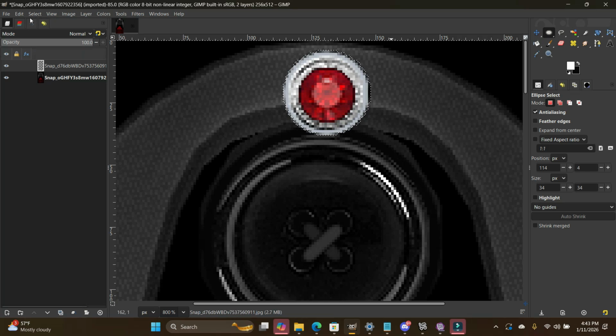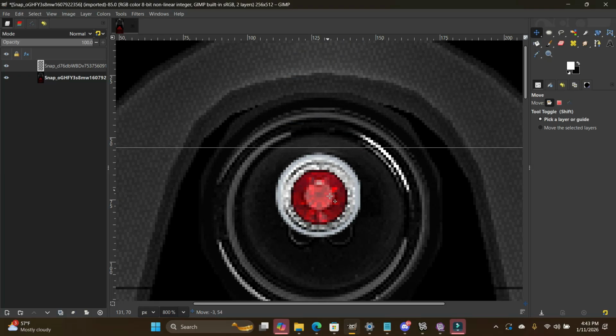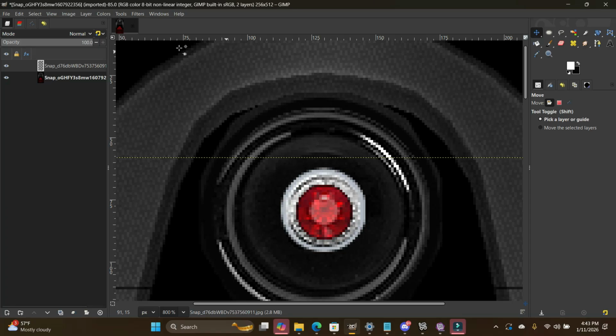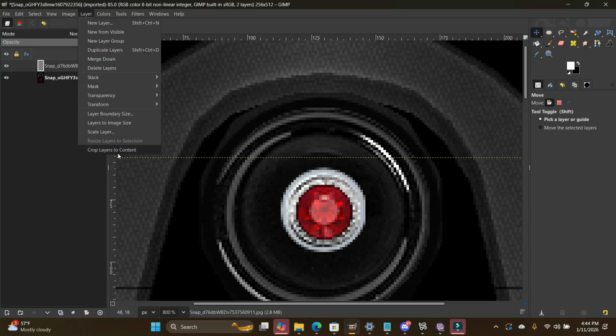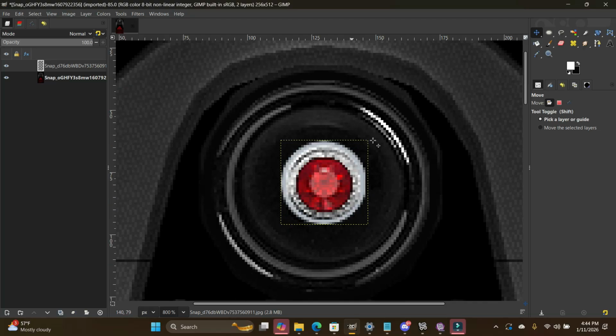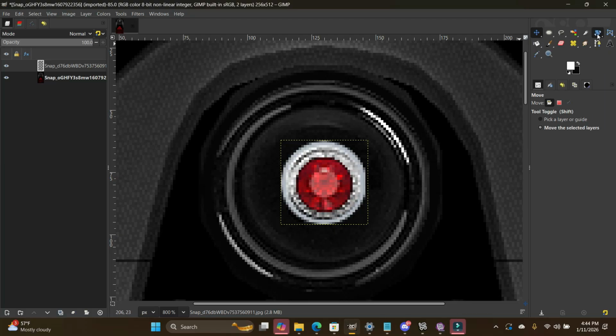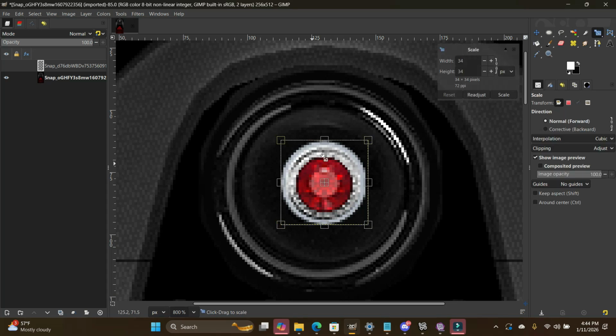So we're going to go to select none, and we're going to take our little move tool, this little crosshairs, take that, go right here. We're going to go to layer, crop to content, and crop it right here. Next thing we're going to do is click scale, Shift S, because we want to scale this to fit this button right here.